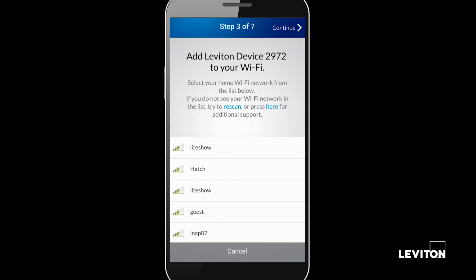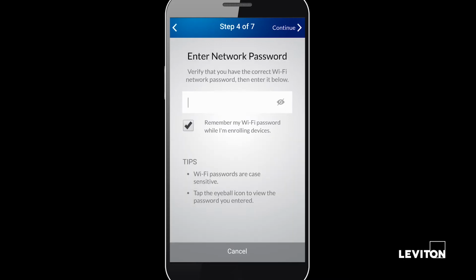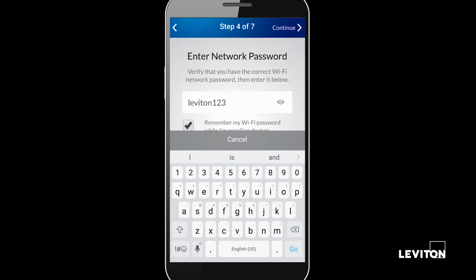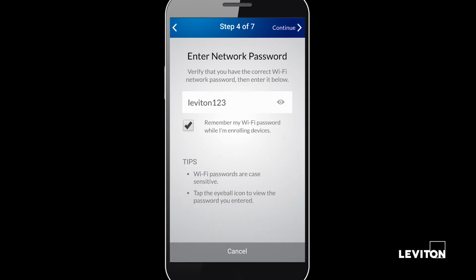Next, select the home's Wi-Fi network you'd like to connect to. Then, hit Continue in the top right corner. Enter the password if applicable. Please remember that passwords are case sensitive. Use the eyeball icon to show the password so that you can visually confirm proper entry. Then, hit Continue in the top right corner.